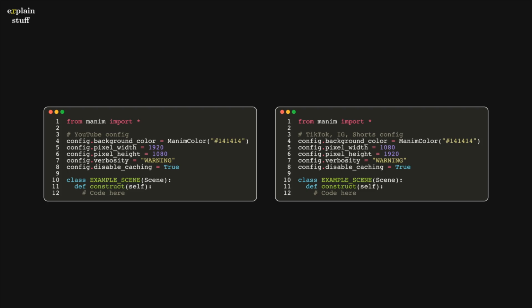We have also two additional configurations. First, config.verbosity equals warning means that you won't get a lot of log messages while you're rendering your video. It looks much cleaner that way. The other line, config.disable_caching equals True, is useful when we have updaters in our scenes.